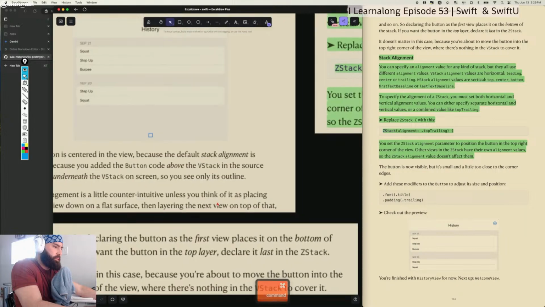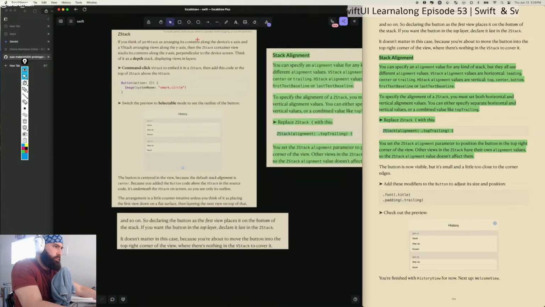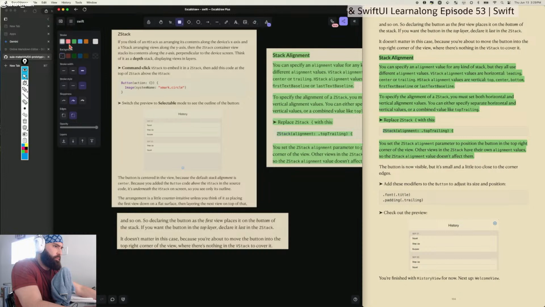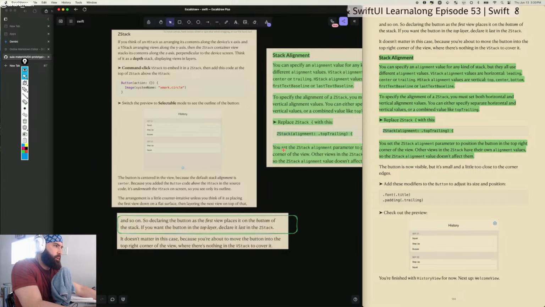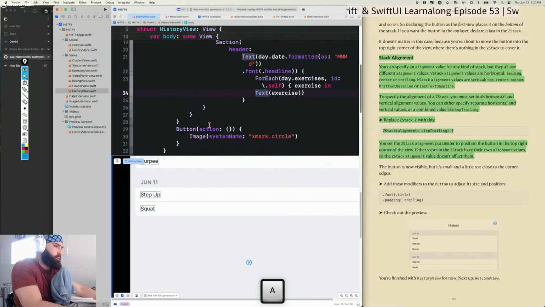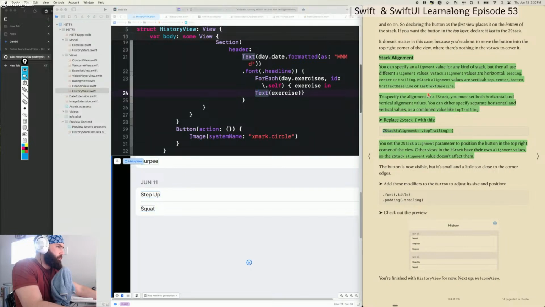And there's one more thing. Make that. It's kind of a weak color. Okay. Xcode again. Where did I leave off? Stack alignment. No.